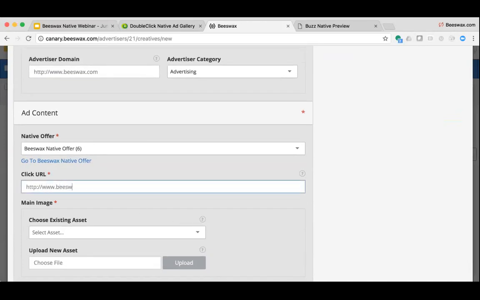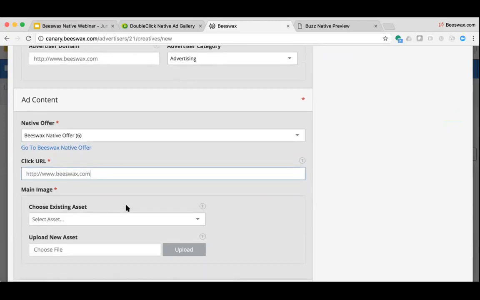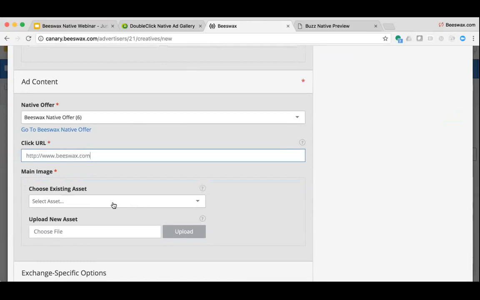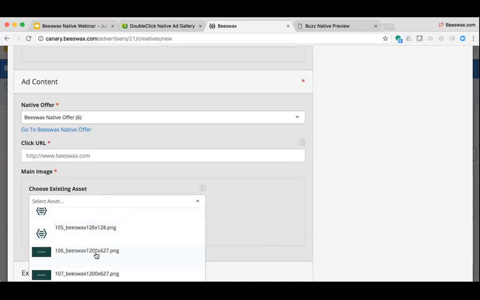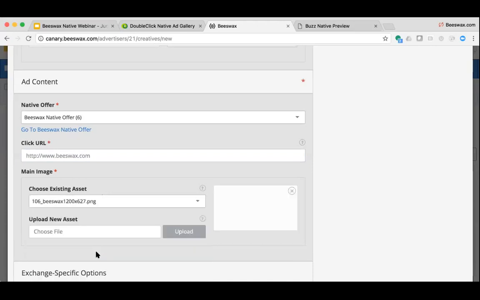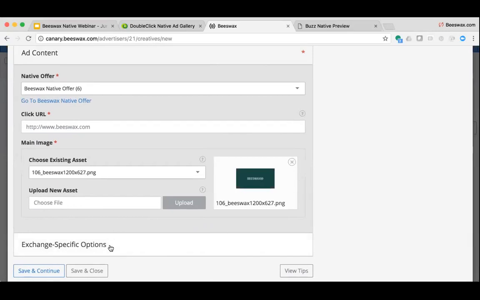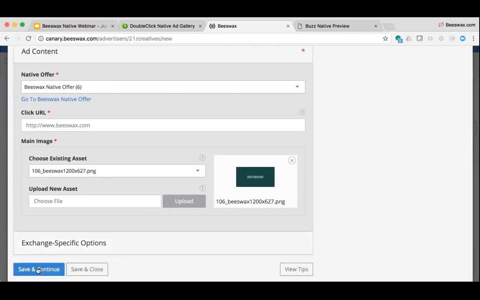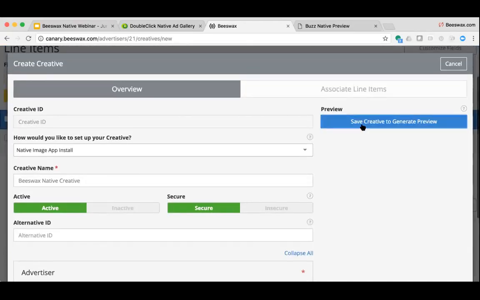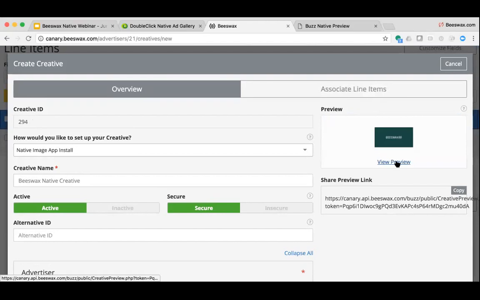I specify my click URL, and for this creative in particular, the one missing asset that was not defined in the offer is the main image, right? So that 1200 by 627 image, I'm gonna upload that. And then there are the exchange specific options as normal. I'm going to preview that first actually to see what that looks like.